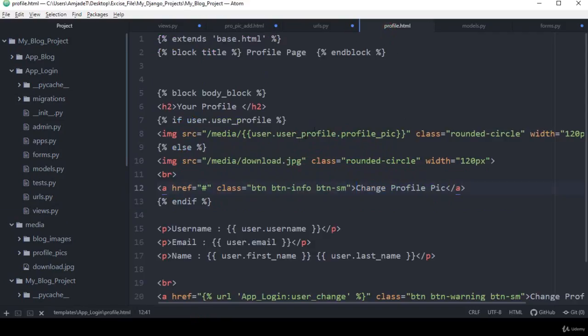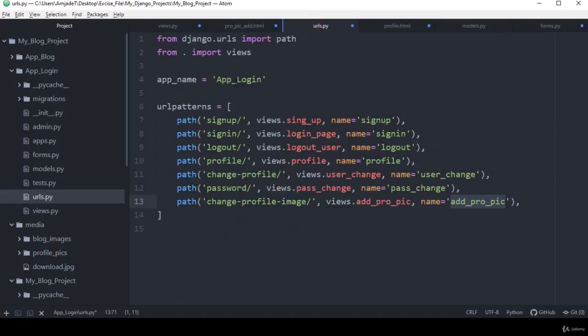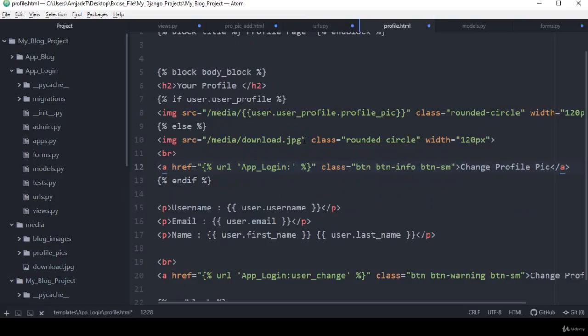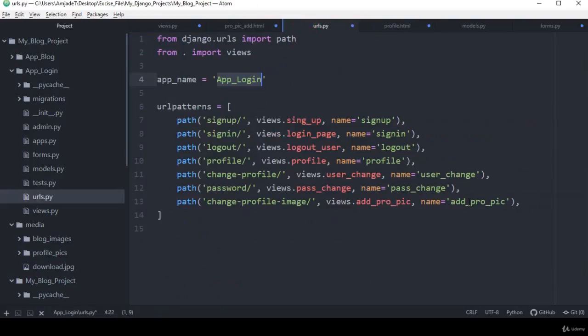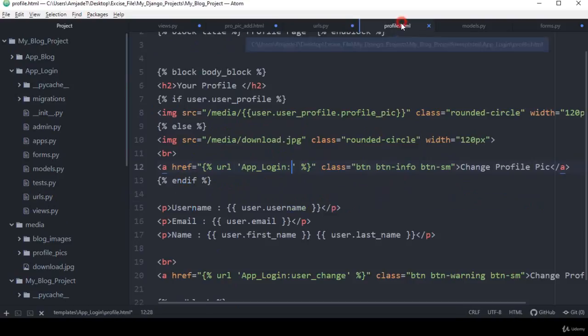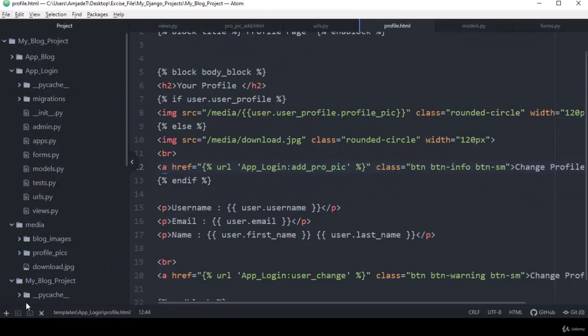Now go to our profile page, and here is our change profile picture. Here I want to load this URL. So that will be a URL, and in our app name, app login, with this app login I want to access our path name add pro picture. Now I have loaded our add pro picture. So now I click save all.